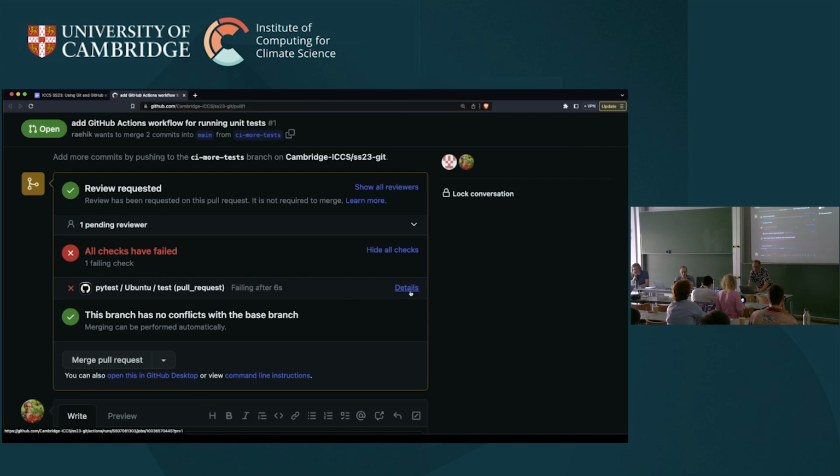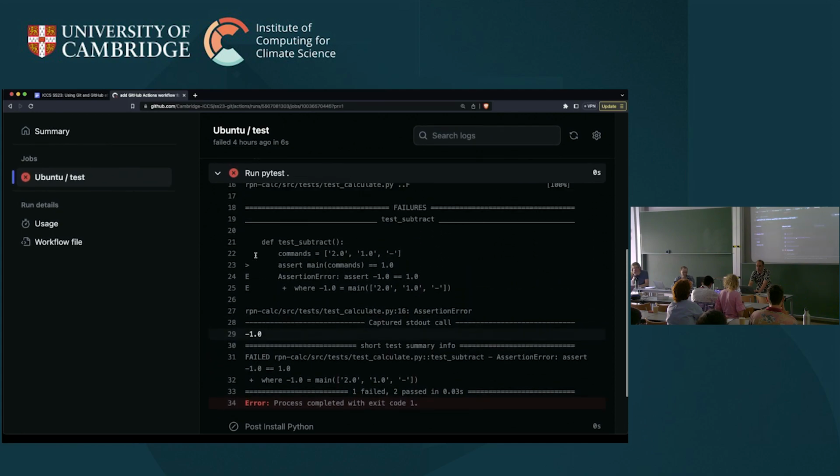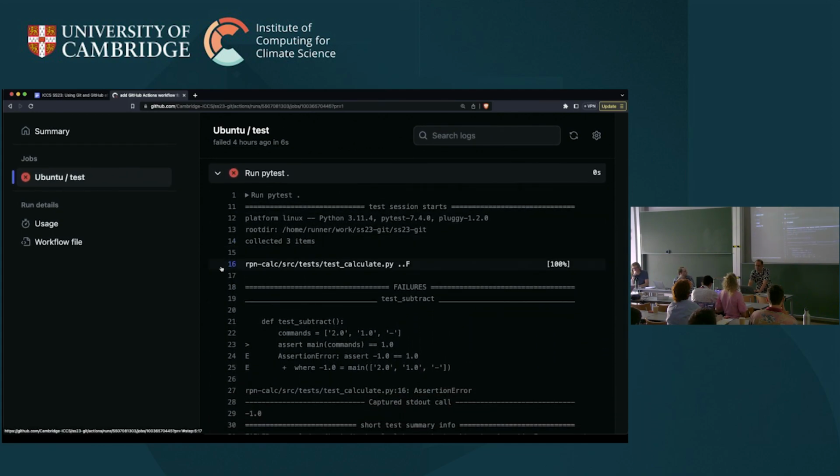Good. This is a good service ticket. So what we can do is we can click on this details item and we can look at the test log. And this is exactly the kind of thing you see from a command line output if you're running it on your local machine. It's just running it in the cloud for free.